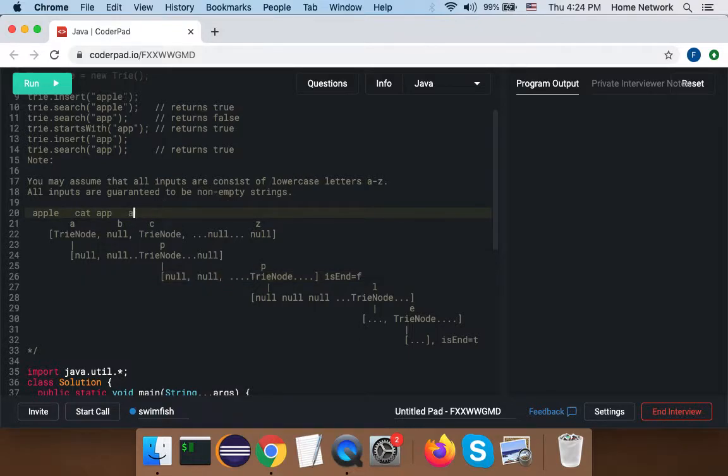How about we search for APX? We search A, we find a link. So we go looking for P. Next, we are looking for X at the X position. We get a null. Unfortunately, that means APX is not inside the trie. So we should return false.